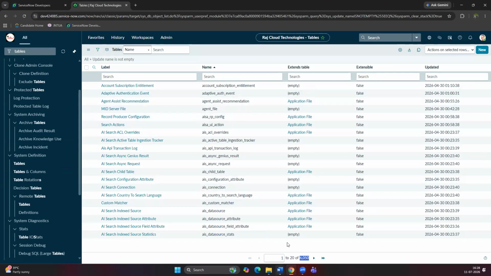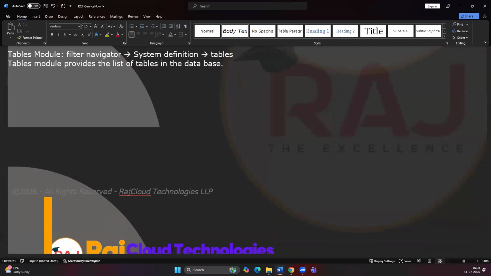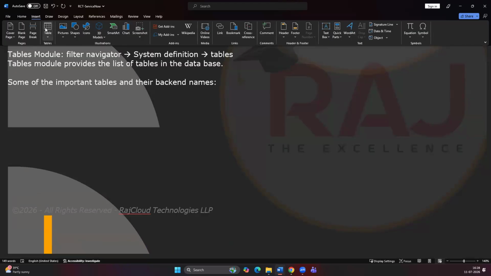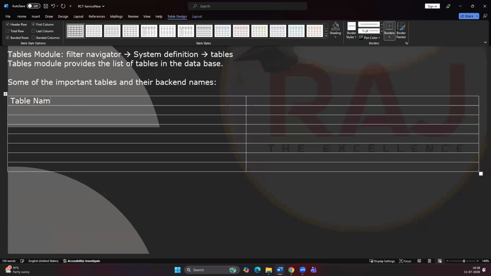Am I clear? I will give you some of the important table names in ServiceNow and their backend names. I will just give a few tables which are frequently used in ServiceNow: the table name and then the backend name of the table.